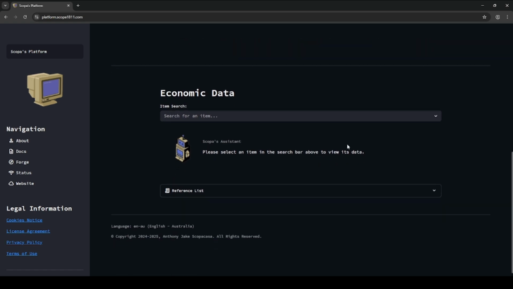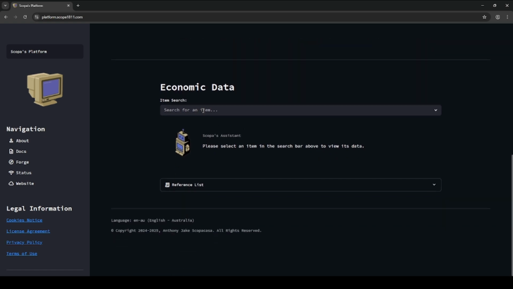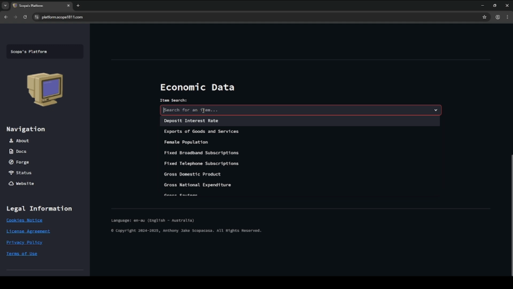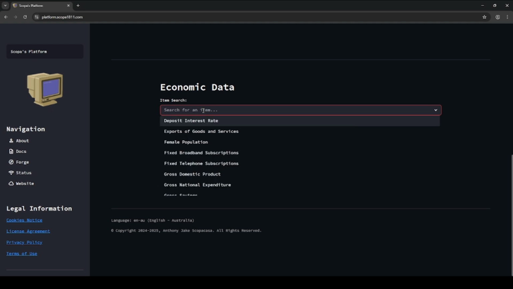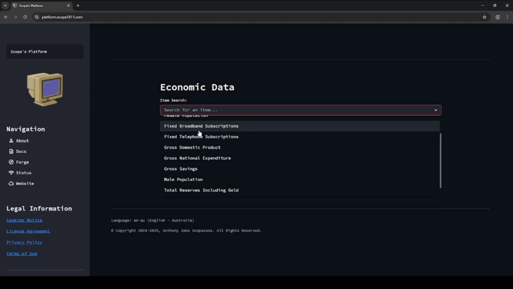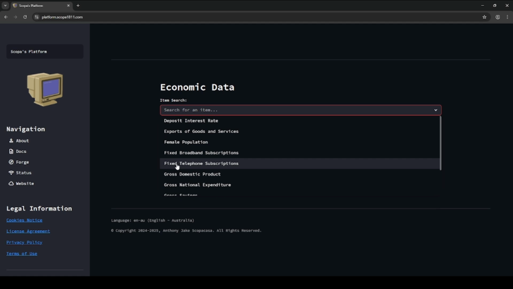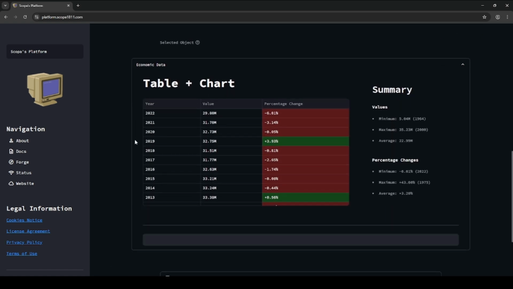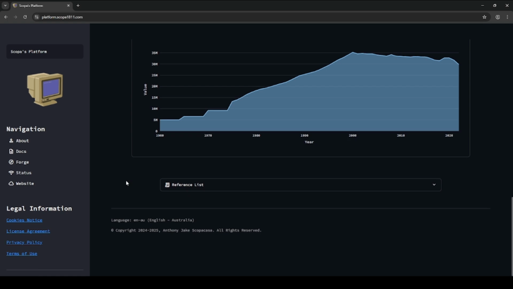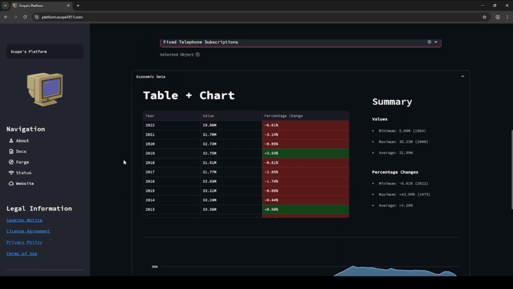And then over here, we can select a piece of economic data. So if I wanted to view the, let's have a look, fixed telephone subscriptions. I was searching for landline then, but yeah, fixed telephone subscriptions. I can select that piece of economic data, and then it will display some data visualization items here.